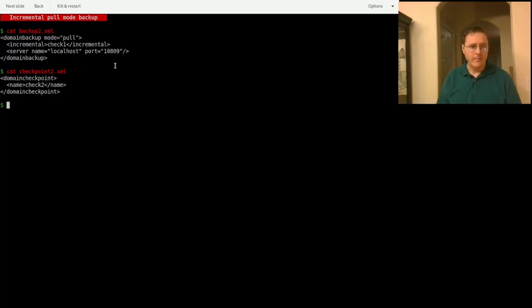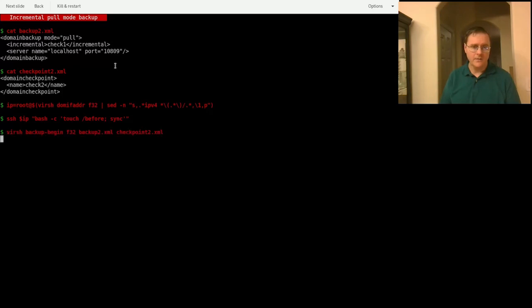I'm going to grab the IP address so we can SSH in. I'm going to touch a file before we start the backup. That should be included. I'm going to begin the backup. I'm also going to touch a file after. That should be excluded. My point of the backup, even though I haven't copied anything yet, is when I did the backup command.